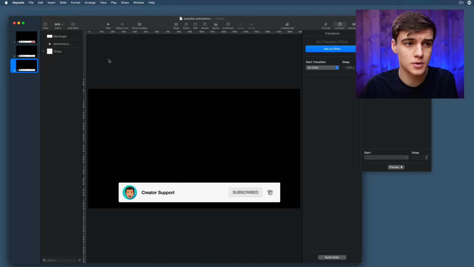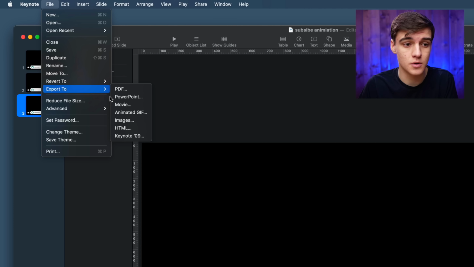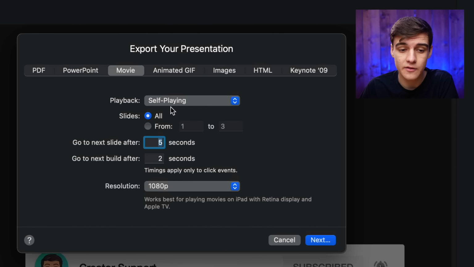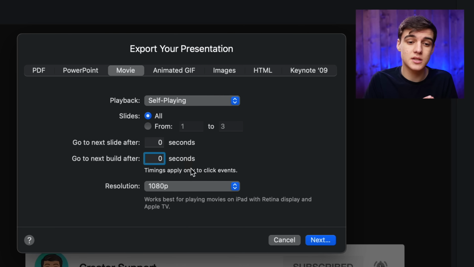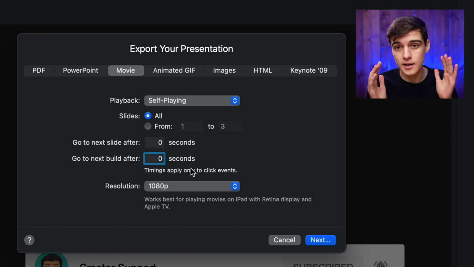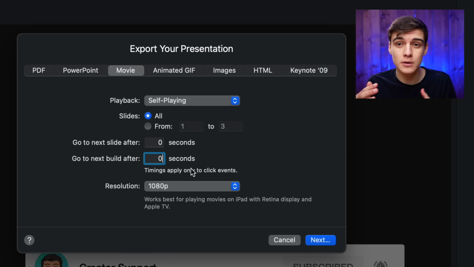So now we're going to look at exporting it. So we're going to go File, Export to, and Movie. Self-playing, we're going to change this to 0 instead of 5 seconds, and 0 again. This is basically so after the slide there's not a delay, and after each build there's not a delay. We haven't set different builds, but we don't want there to be a delay in between slides.